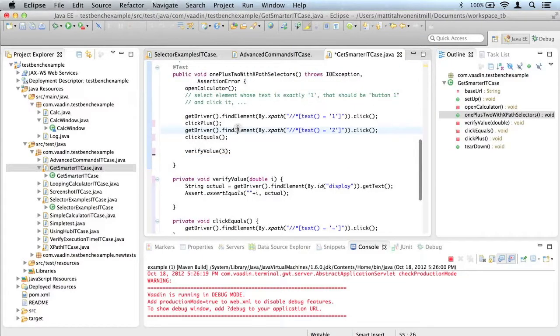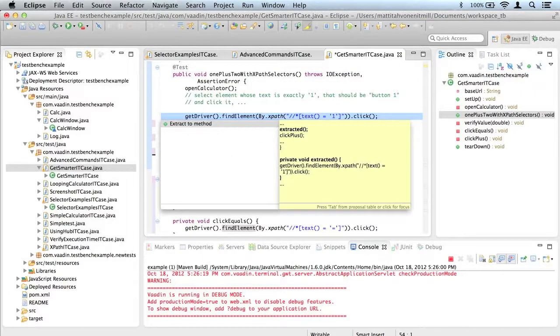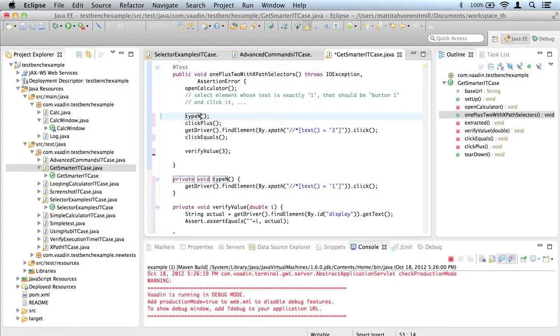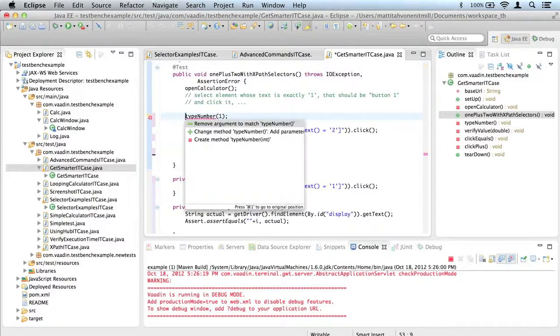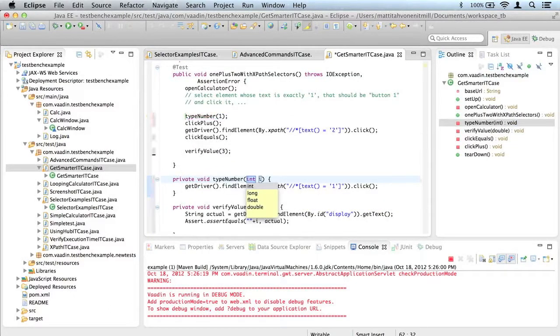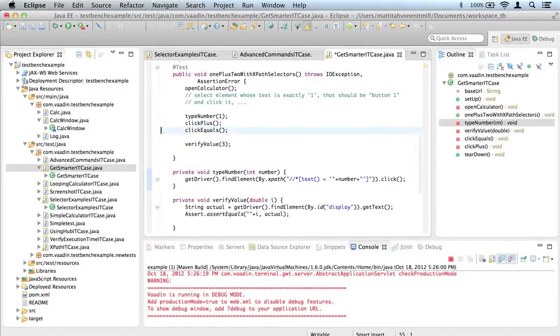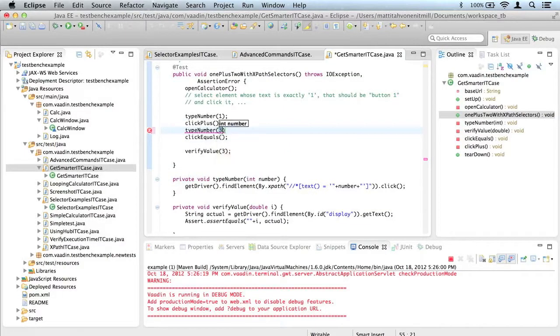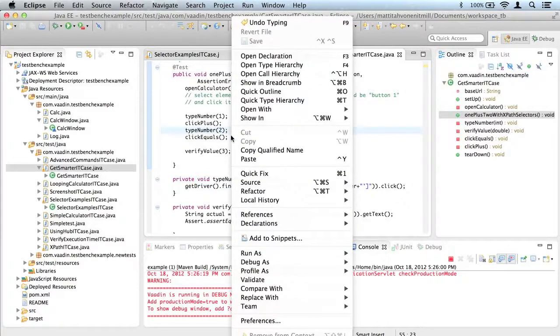Now the last non-self-documenting part is clicking on the numbers. We'll fix that in the same manner. And then we can try out the test.